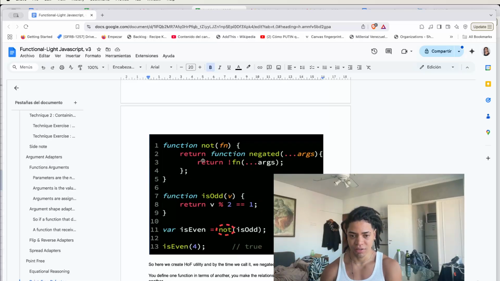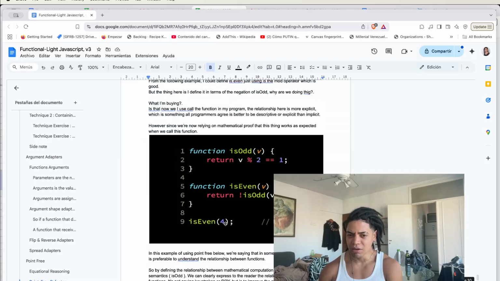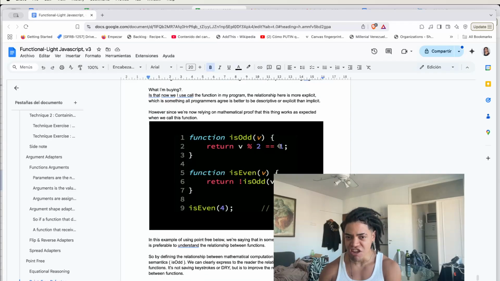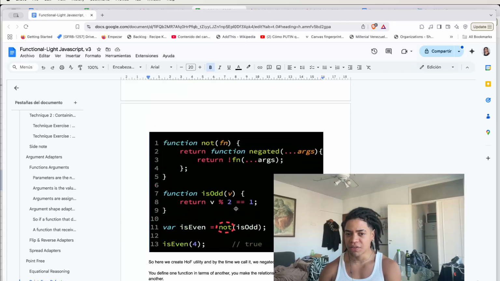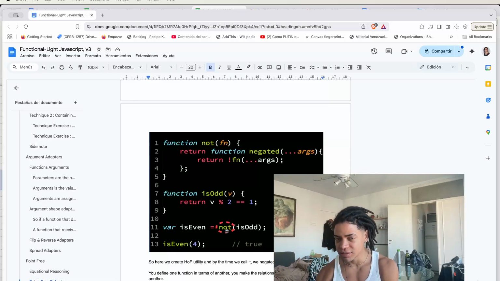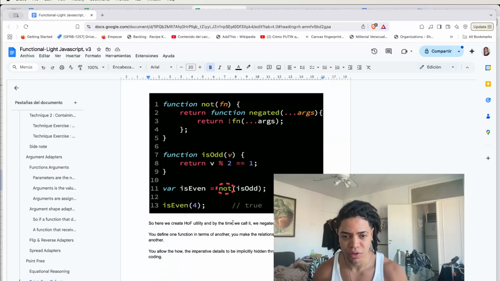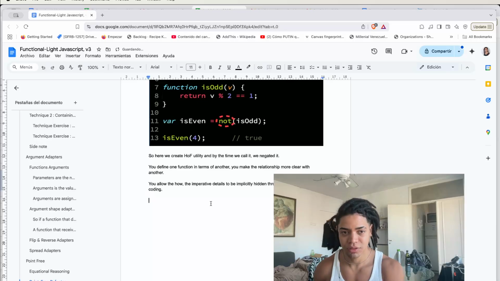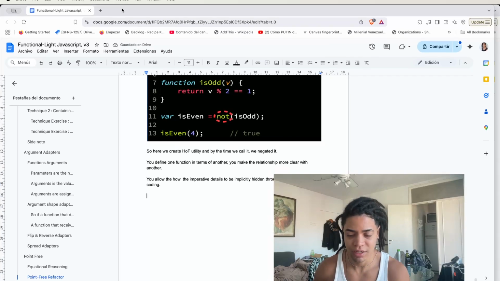So the idea is, instead of defining the relationship in terms of the computation here, we're going to define the relationship much more cleanly without needing to pass these values here. And that's why we're going to look at this, because it sounds good in theory, but most of the time we learn by doing. So let's get into this.